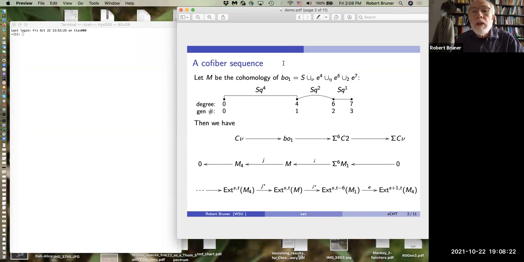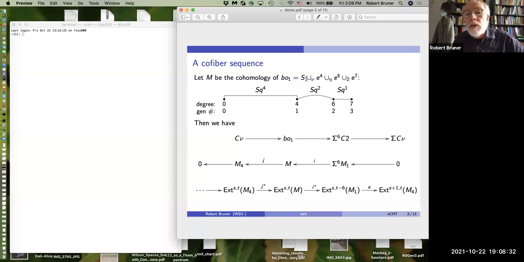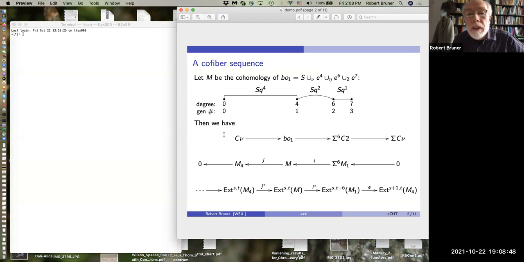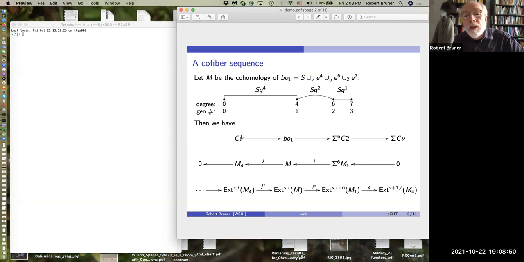The modules we're going to use as our samples are those which occur in a little cofiber sequence here. Let M be the cohomology of BO1, which is this 4-cell complex. M itself has 4 generators over F2 in degrees 0, 4, 6, and 7, with a Sq4 connecting the bottom 2, and then Sq2, and then Sq1. We're going to look at the cofiber sequence this sits in, which has the cofiber new sitting at the bottom and the 6 suspension of cofiber 2 at the top.